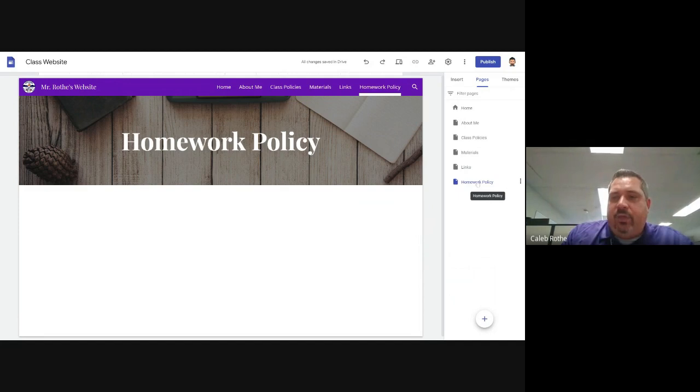But you might decide that you want Homework Policy to be a sub-page of class policies. Well, that's easy to do too. I'm going to click Homework Policy. Instead of dragging it between class policies and materials, I'm going to drag it into class policies. So I'm going to hover over class policies, I'm going to get that box that goes all the way around the outside. And when I let go, you'll notice Homework Policy is now a sub-page of class policies.